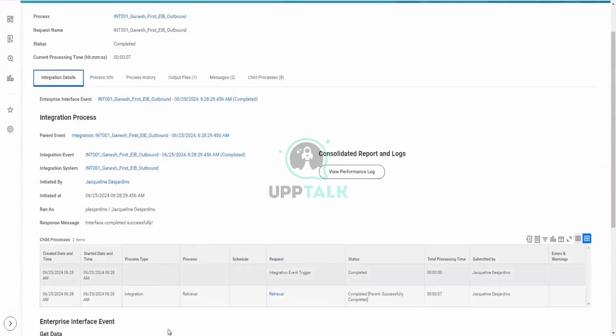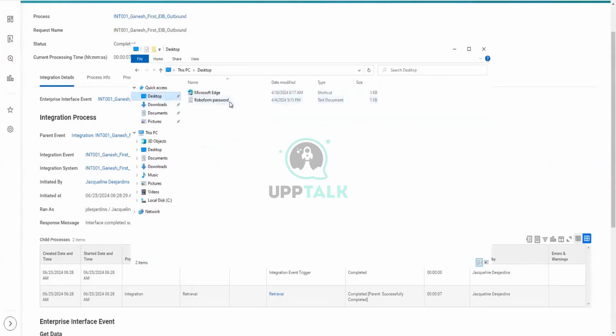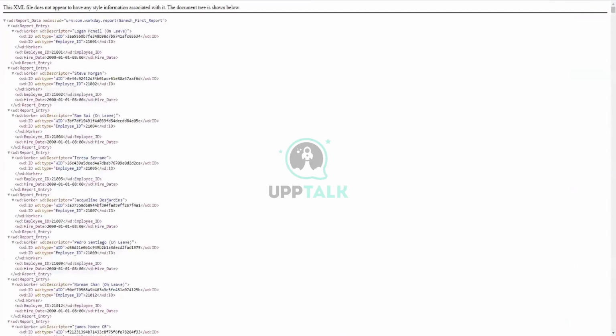Now the file has been generated. I have already downloaded the file. Let's open that file here. Wow, this is the file. This is the XML file that has been generated using APE. Any question till here? Good. Will you be able to create APE for your custom reports?